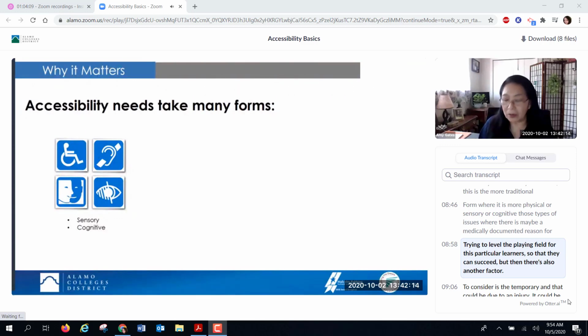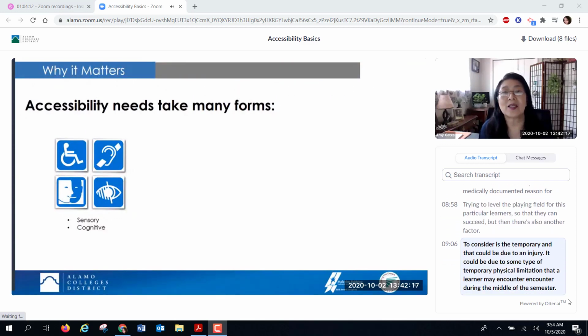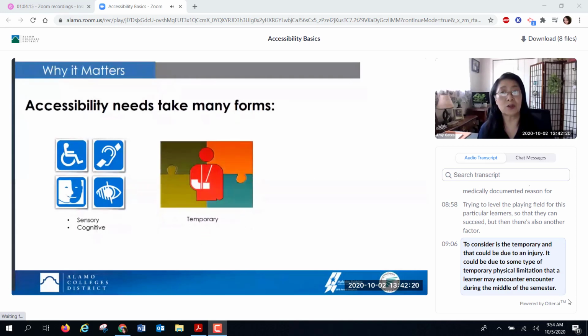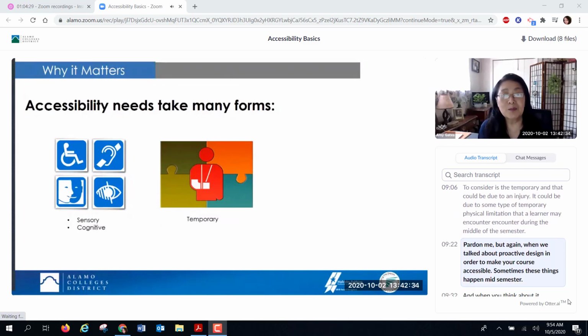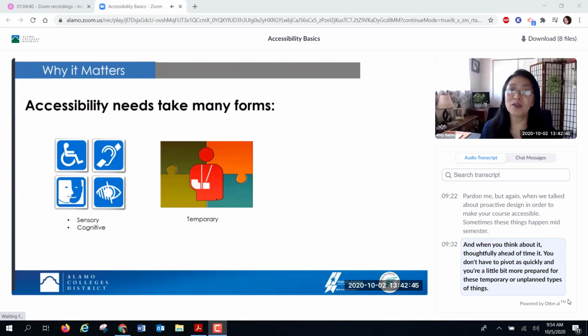But then there's also another factor to consider, which is the temporary. And that could be due to an injury. It could be due to some type of temporary physical limitation that a learner may encounter during the middle of the semester. But again, when we talked about proactive design in order to make your course accessible, sometimes these things happen mid-semester. And when you think about it thoughtfully ahead of time, you don't have to pivot as quickly. And you're a little bit more prepared for these temporary or unplanned types of things.